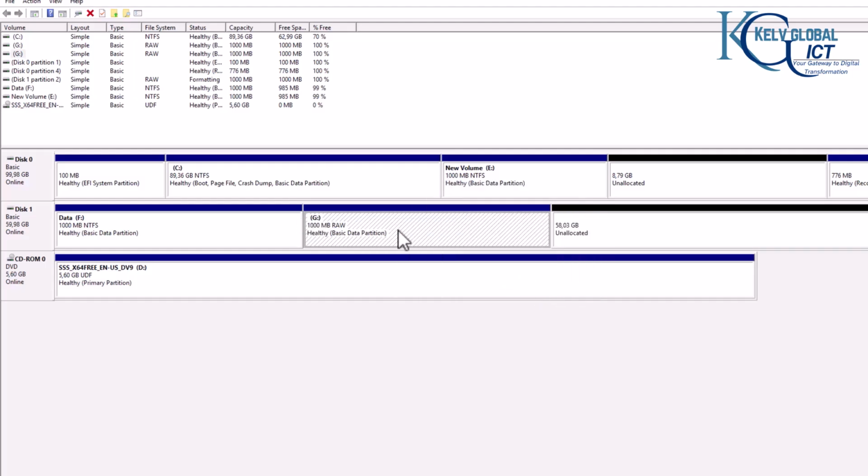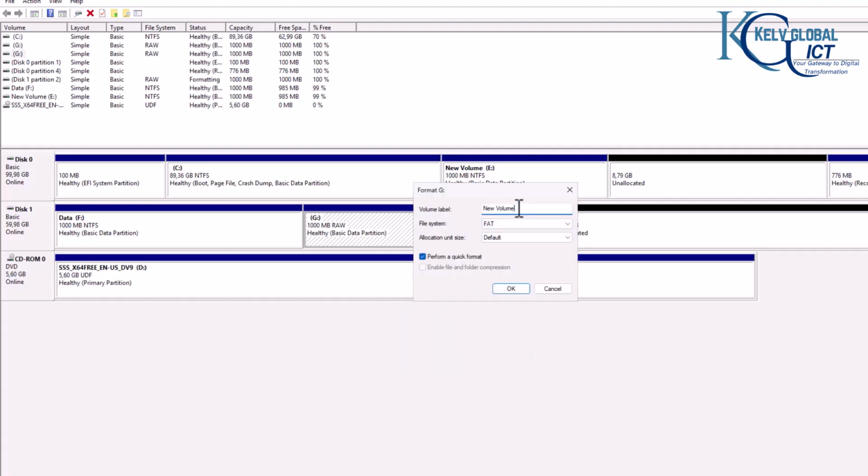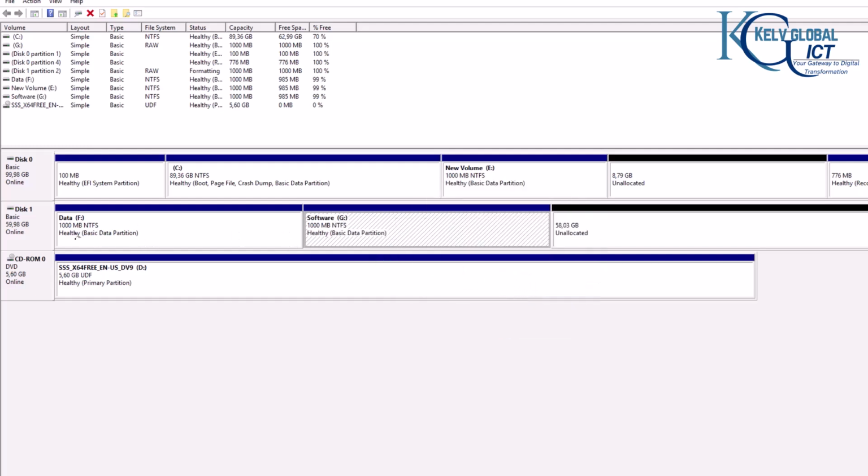So right now we can decide to just right click and then format. So we can decide to give this a name and call this software and then perform a quick format. You can see it says FAT, but we can change it to NTFS, and then the default, we can just leave it at the default and then click OK. Then click OK again. You can see it has been formatted.